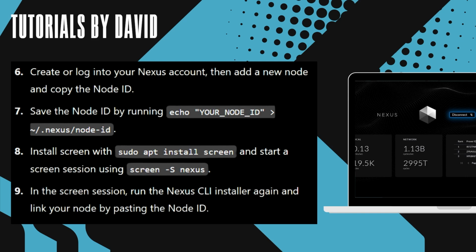You can set up Nexus as a systemd service and manage it with the provided code. Monitor your node and its performance on the Nexus dashboard online.